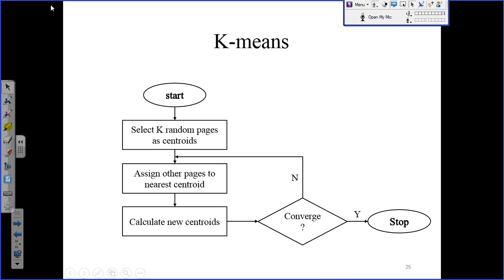After we decide the similarity measures, we use clustering algorithms, and very popular ones: k-means and hierarchical clustering, the agglomerative one. So we have a collection of web pages, and we start by selecting random documents as the initial centroids. Then the rest of the web pages we just assign based on the nearest one. Then we recalculate the centroids, until we converge. So this is one way.